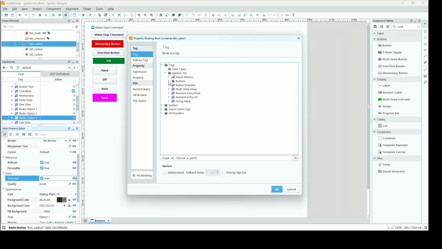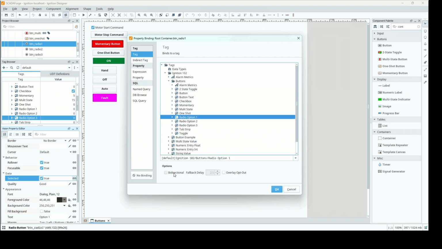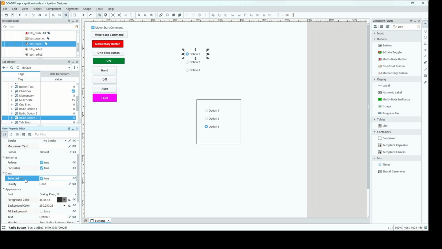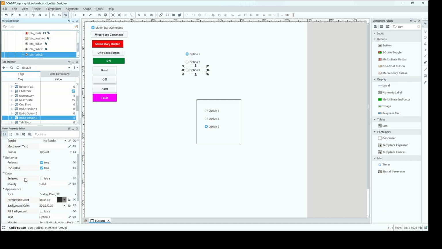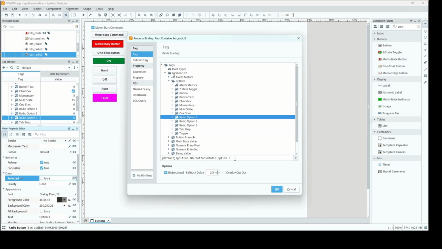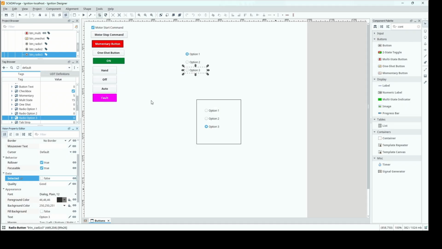and we will bind that to our radio option 1 tag, and we will make it bidirectional. We can also copy this binding here, or you can remove it here as well. In this case, we'll copy it from radio 1. Then we will click on the selected property on radio button 2, and we will paste that binding and make that radio option 2. Make sure it's bidirectional. Then we will select radio option 3. We'll go in and we will update that to a value of 3, and we'll hit OK.